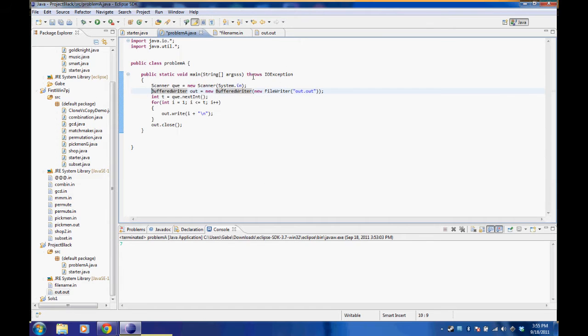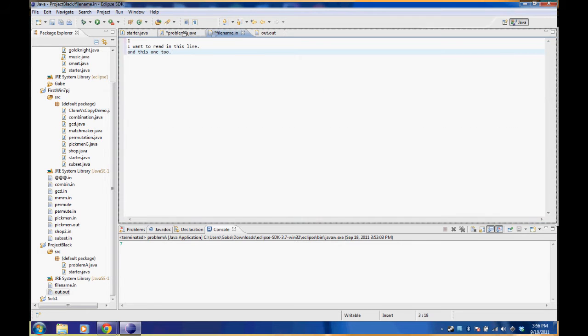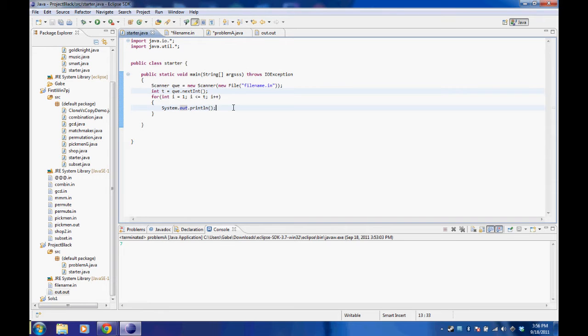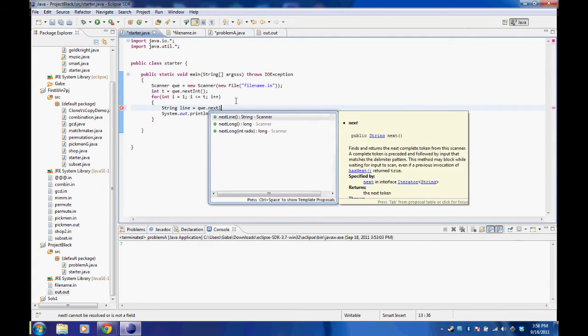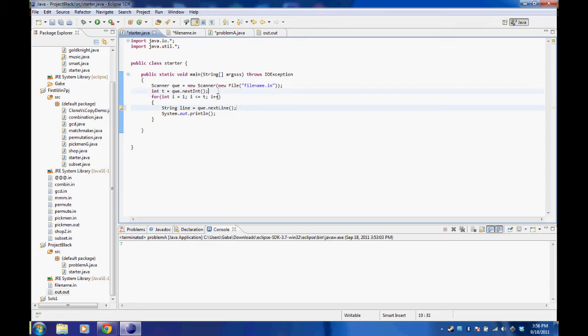Okay. So I'm not doing problem A, we're doing it with the starter. So it reads in the 1, and then you want to read in the line. It's a little different. So what you do is you say string line equals q dot next line. I'll just let the autocomplete do it. There we go. Okay, but this doesn't really get you what you want, and I'll show you that in a second.